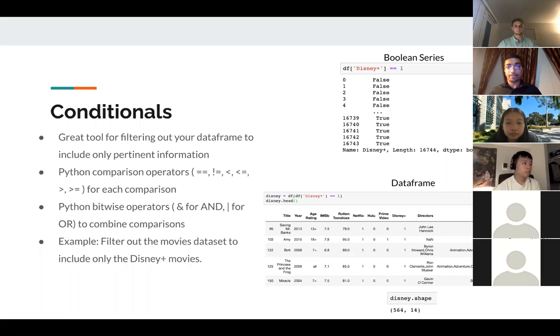So the code on the top shows a Boolean series of size 16,744.